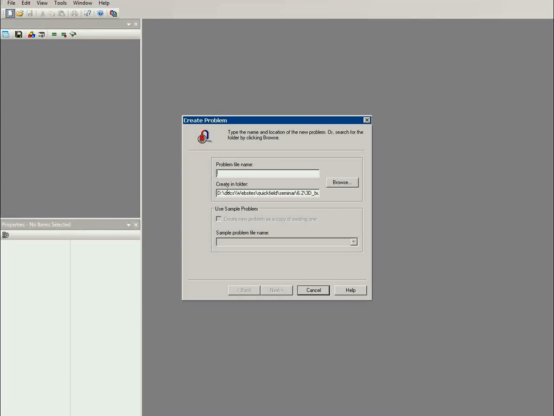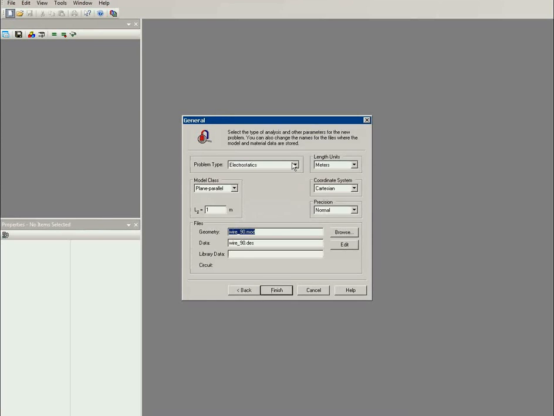Now let's start QuickField. I will create the new problem. The wire. The problem type is DC conduction. I will study the DC electric current distribution in the wire. And the model class is 3D import.